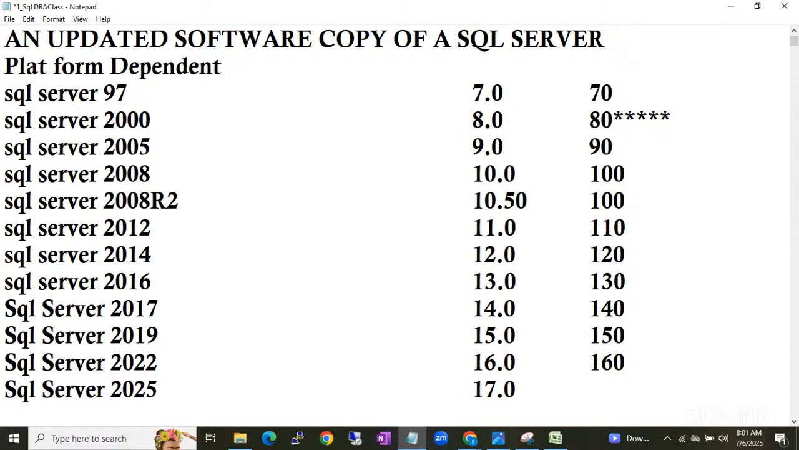I will also show you, guys, how to install 2025. It has not yet been completely released into the market, but a test copy is released. We'll practice with the test copy also. So these are all some common versions. In the next class, there will be a quiz on these versions.